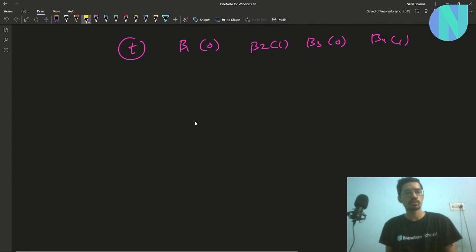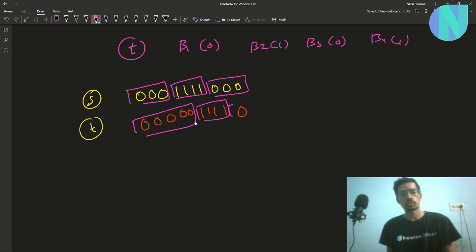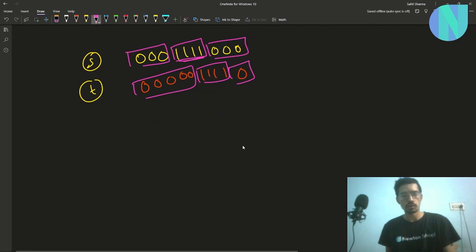Let's say you have two strings, S and T. S is something like 0, 0, 0, 1, 1, 1, 1, 0, 0, 0. And your string T is something like 0, 0, 0, 0, 0, 1, 1, 1, 1, and 0. You can break this down into three blocks: block 1, block 2, and block 3. We will just try to match the blocks that are made up of ones, because if you match all the blocks of ones, blocks of zeros will also align themselves. So let's draw this better.